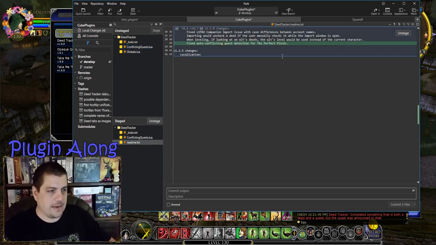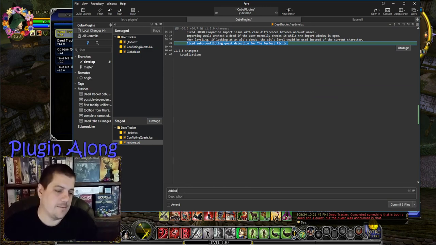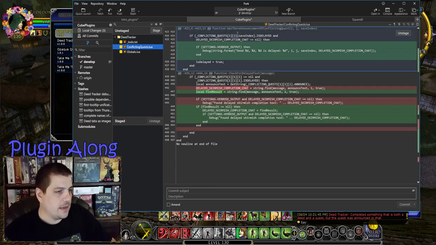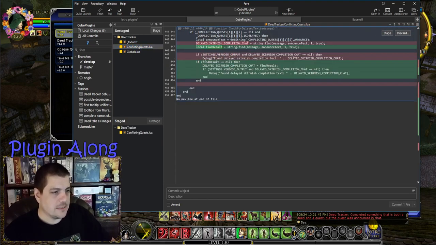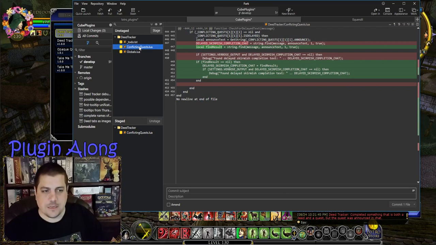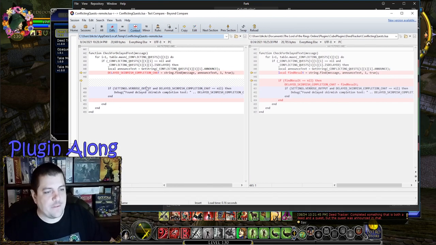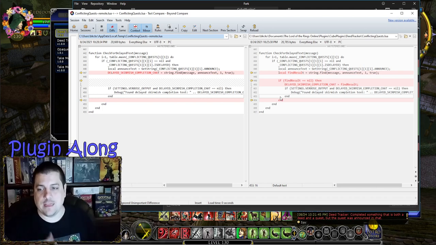So we're going to go ahead and say fix auto-completing quest detection for perfect picnic. No, added the perfect picnic details. And here's what we're going to say, we're going to go ahead and stage that and stage everything here. That all looks great. Now, if I was concerned and wanted to see a slightly better comparison, I do have Beyond Compare that I am quite fond of, and it sometimes does a better job of figuring out, oh, these are the exact same file except it's indented differently. And it's a little bit more clear what's changed.